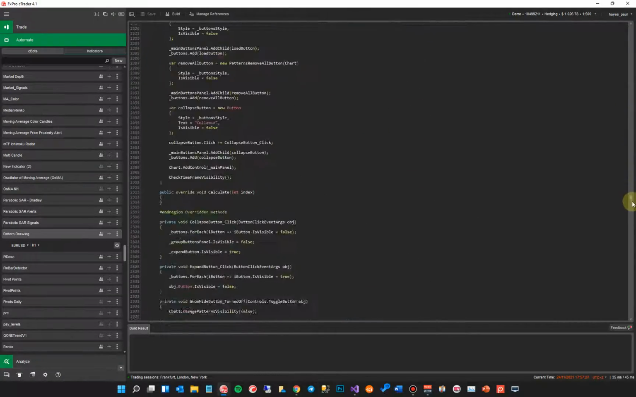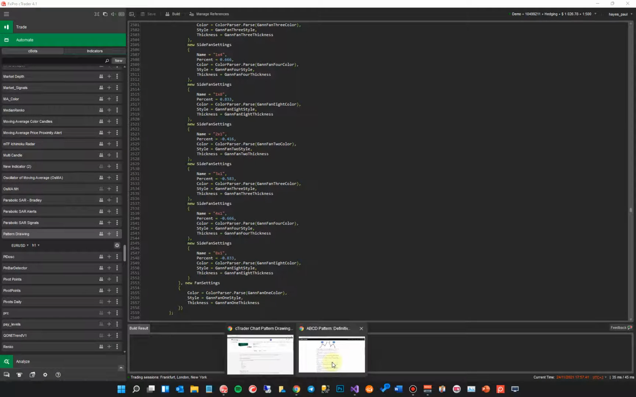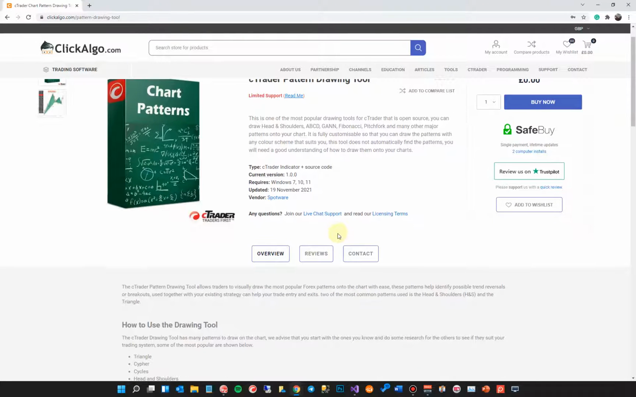Again, if you're not familiar with programming and you need this enhanced in any way, you can contact us at clickagro.com. We actually do development work as well. Or you can contact Spotware and have a chat with them. You can download this with the full source code and you can do anything you want on it. You can download it from our website here. Like I said, you just click on the buy now and go through the checkout process.